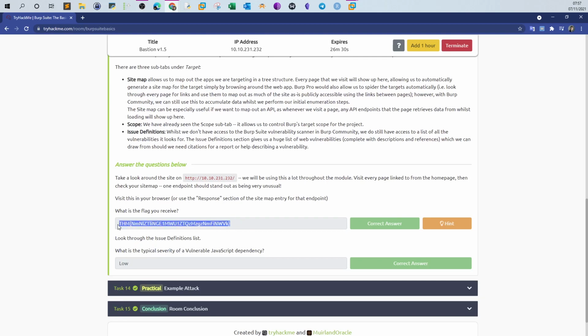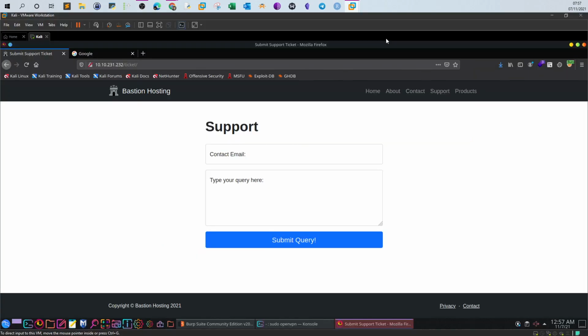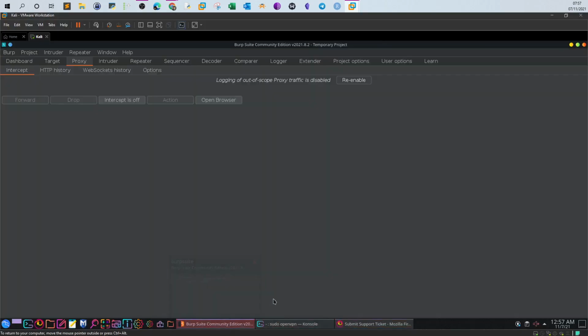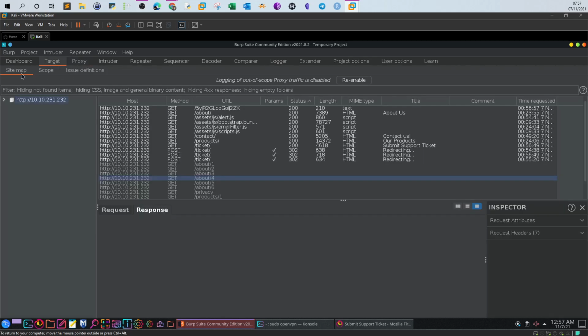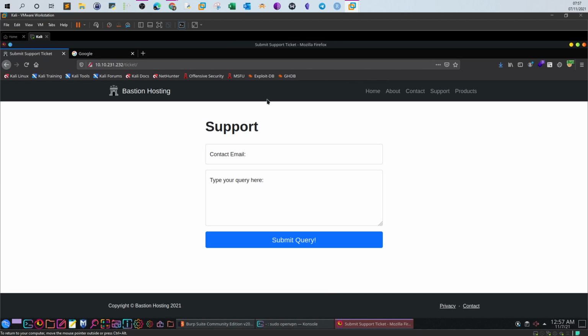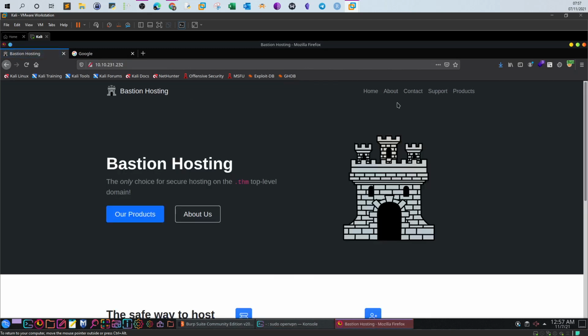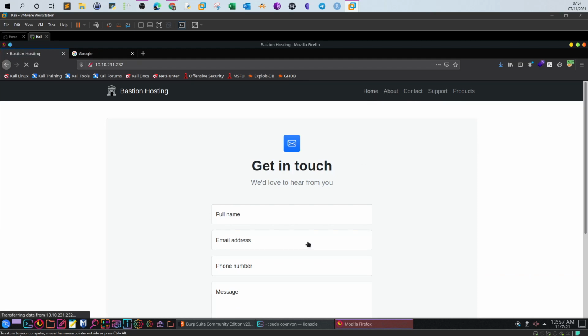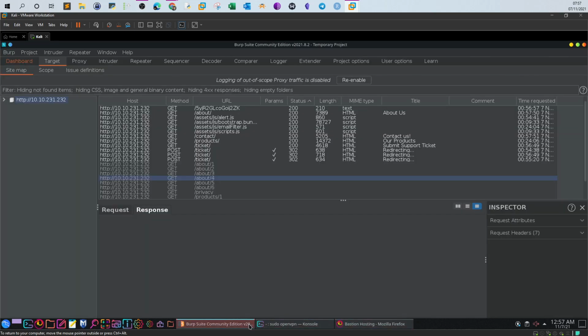So for this flag, okay, let me get back to Burp Suite. Intercept is off. Now, if you go to target and go to sitemap, you see here, this is your target. And when you go to your target and visit the internal pages, everything you do on the target is being logged in the URL history.